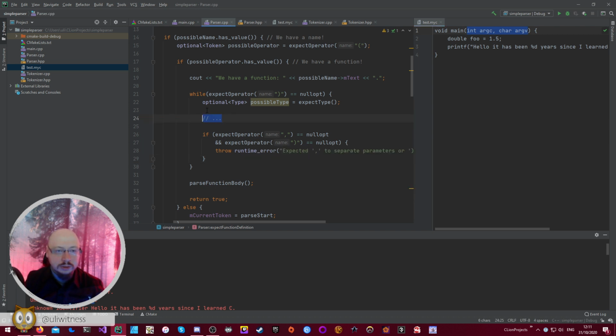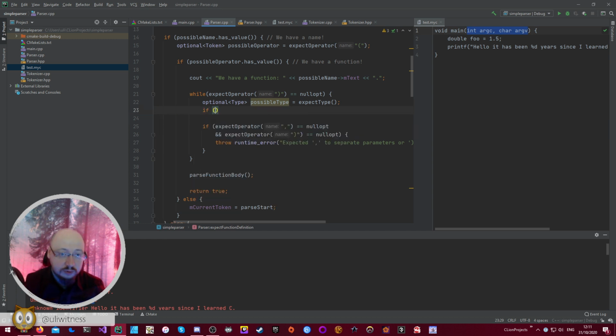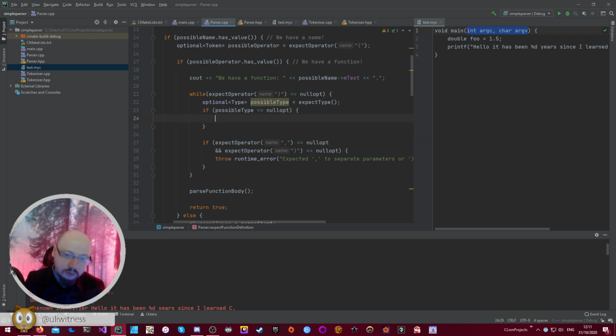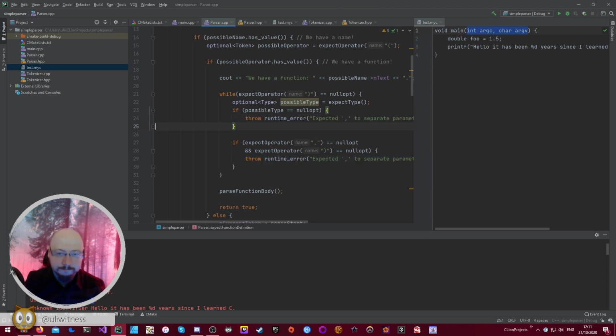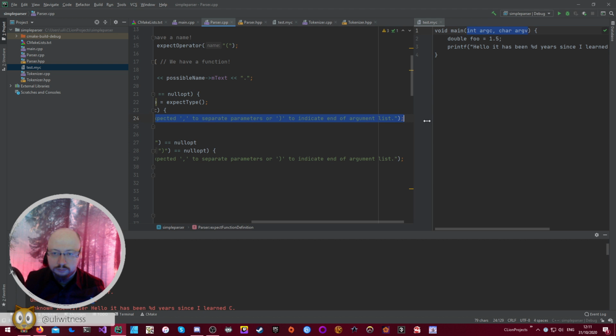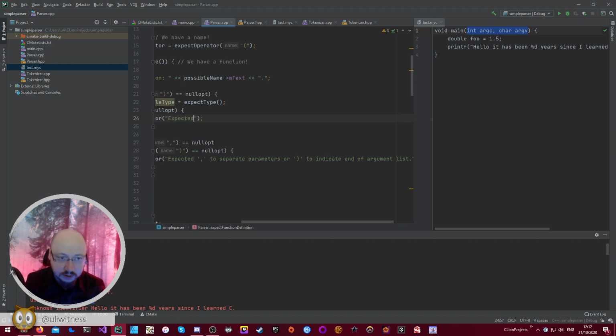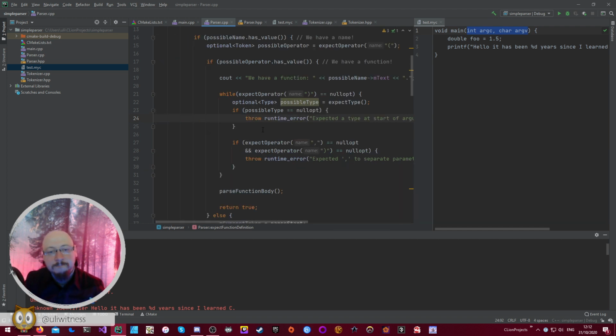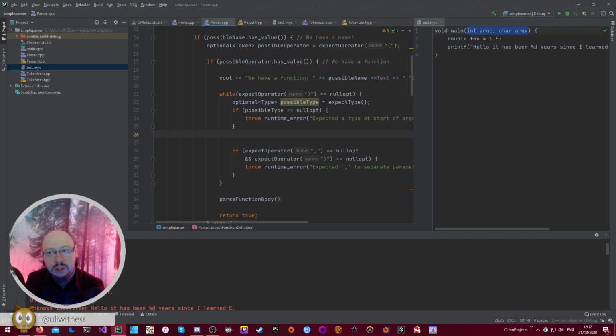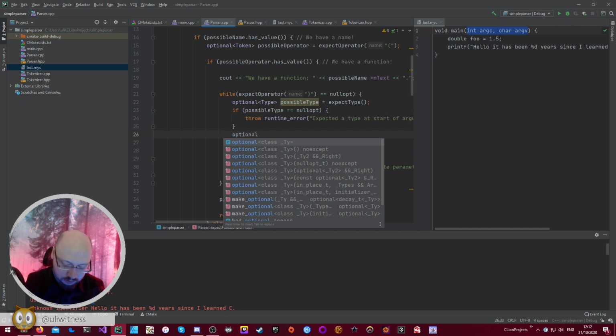And now we need to say, if possible type equals null opt, so we have no type, then we throw another runtime error. And we say, expected a type at start of argument list. I don't care if it's parameters or arguments. And now the other thing is that, of course, the parameter name, or argument name, is optional. So, optional token possible variable name.